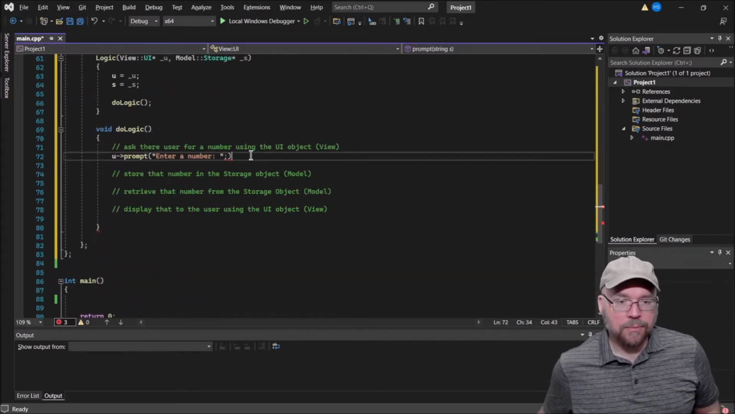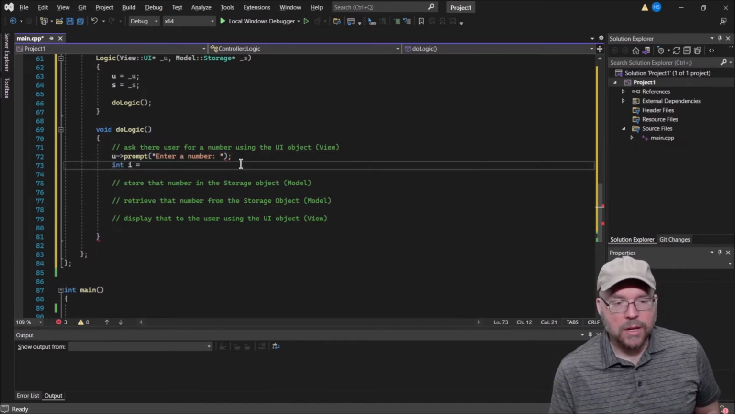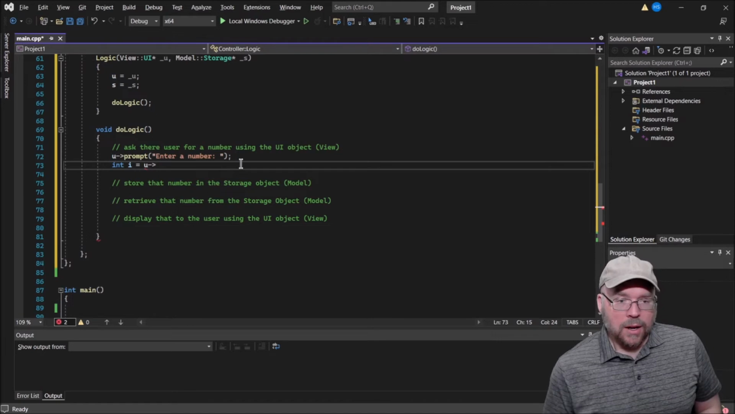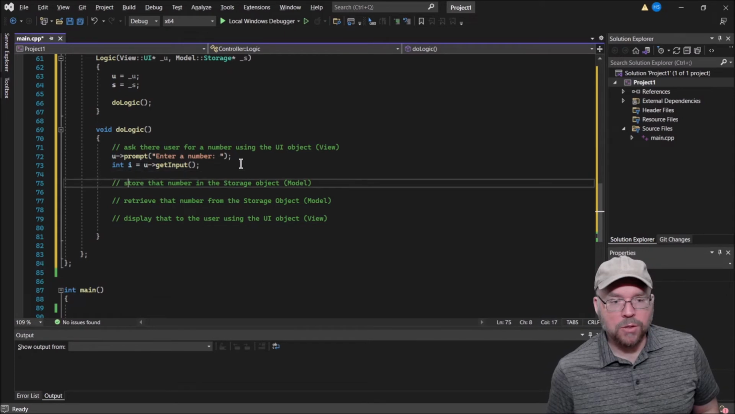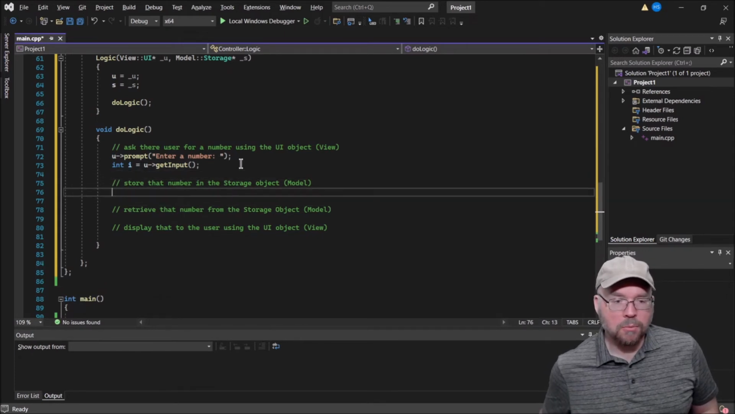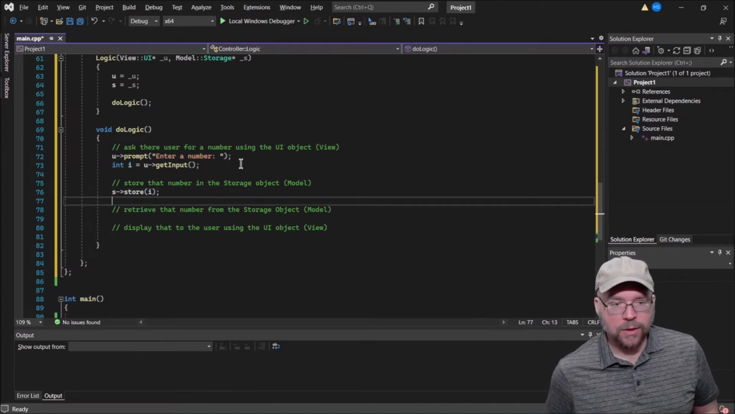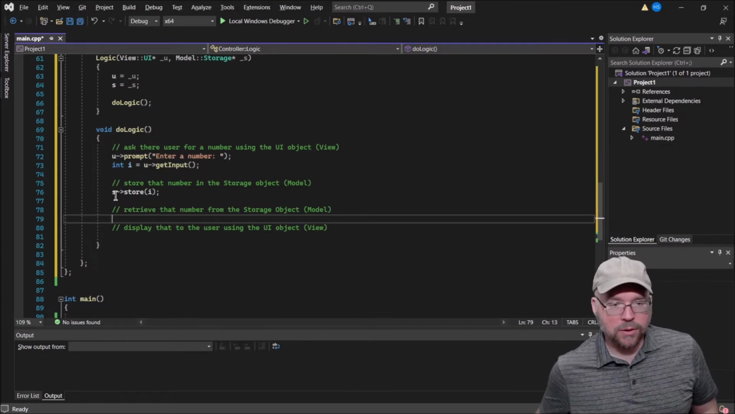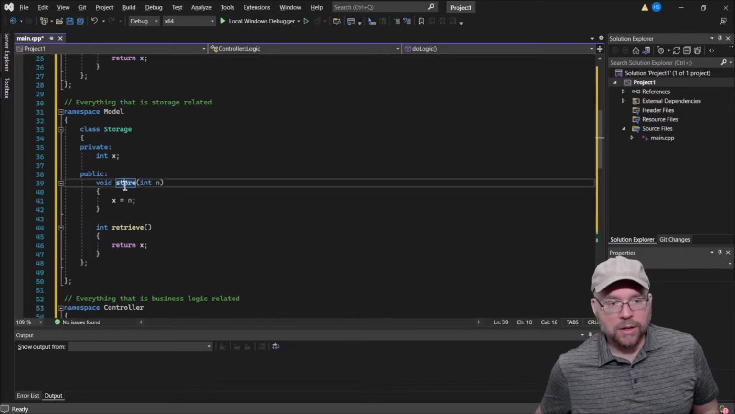Okay, and then after that, we're going to get the response. Okay, so get input, right? And then we're going to store that in a local variable. Now, once we've done that, we're going to pass that on to the model, or to the storage object, which is part of the model. So we're going to use that reference, which is s, and we're going to say store that value. Okay. So once we've stored it, by doing this, we send a message to the storage object, which is part of the model. And when we're talking about sending a message, we're talking about invoking its methods, right?